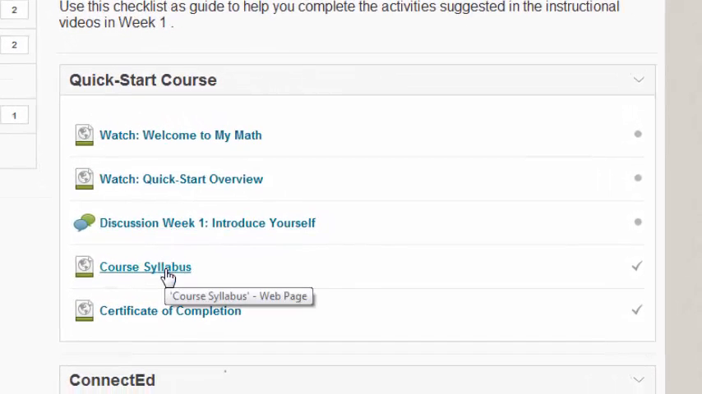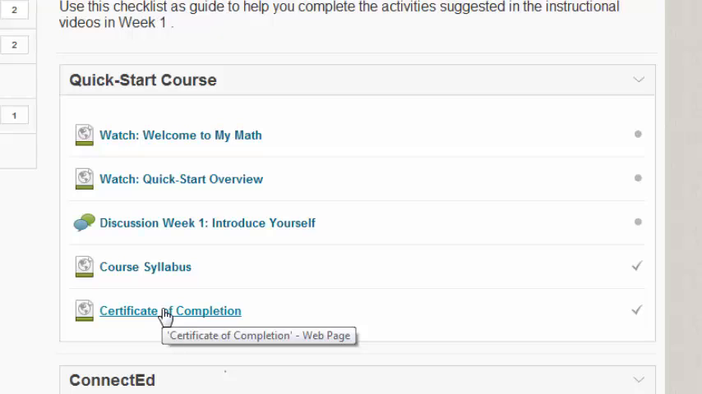There's a course syllabus, of course, and a certificate of completion. You'll want to use this perhaps to renew certificates or to show your district administrator that you have completed the course for perhaps professional development within your district.